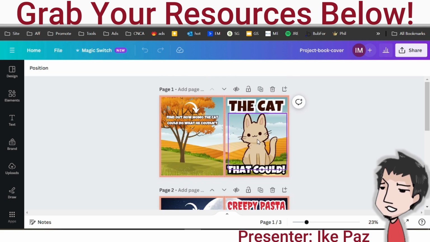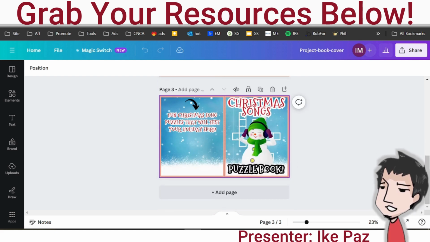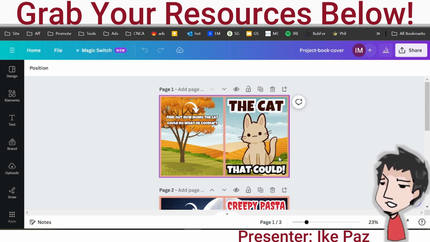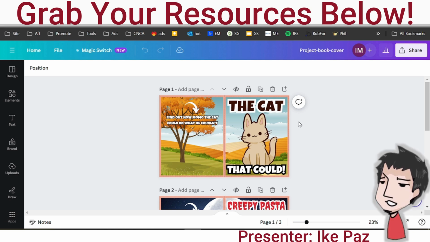So they have a foreground character, they have text, they state what the book's about. Here we have coloring book, here we have puzzle book. When it comes to a children's book, this top one here is more of a children's book. You don't have to state children's book within the cover. You just use your title.